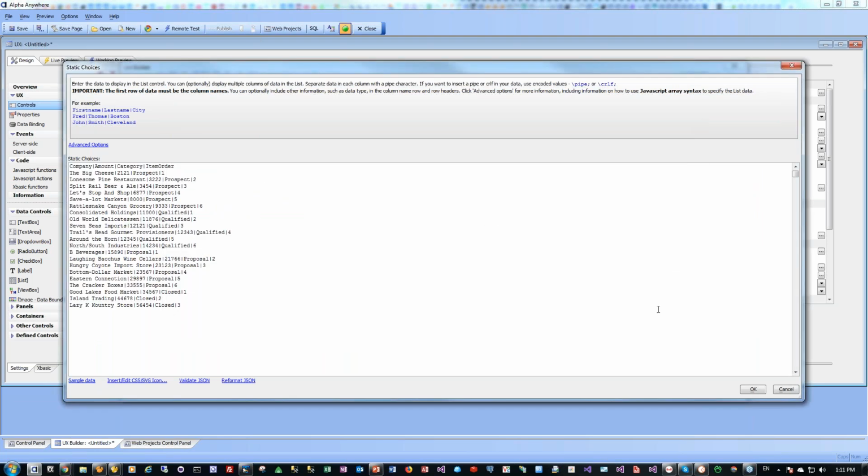And you can see here that in this sample data, one of the columns in the data is category. So this is the category that each row falls into. So basically this first row is a prospect.